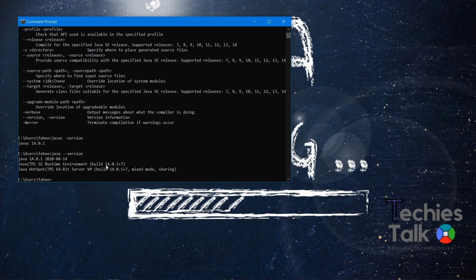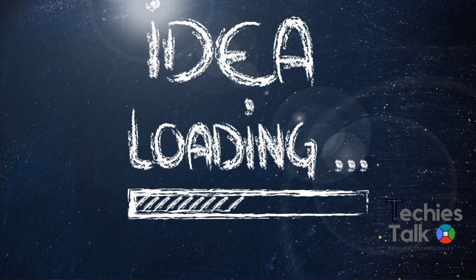Also, once you have installed this Java JDK, the Java SE Runtime Environment will be automatically installed, so you don't need to do anything extra for this. And here is the Java HotSpot 64-bit Server VM. Now once you are finished with the installation of Java JDK on your Windows 10 operating system, we are ready to install the NetBeans IDE on your Windows operating system.